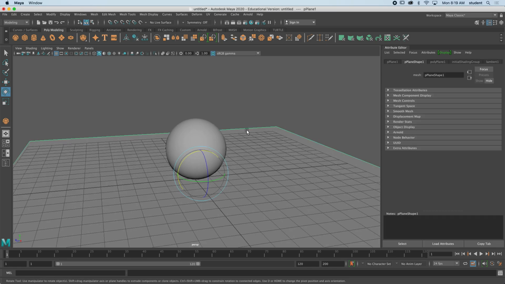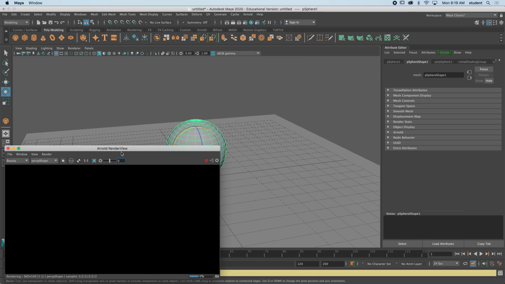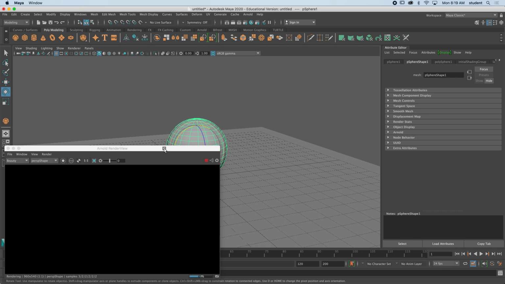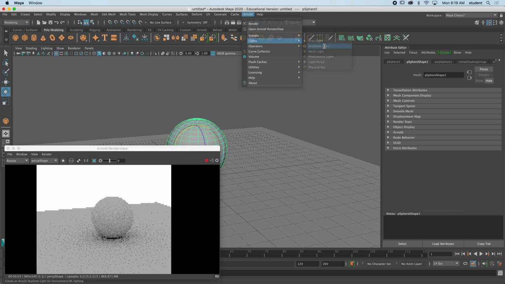Okay, I have a scene here with a plane and a sphere, and I'm going to go to Arnold Render. And you'll notice that there is nothing here, it's because I have no lights. So you're in charge of this world, we have to add a light. Now, I'm going to go into Arnold and Lights, and I'm going to look at the Skydome light.